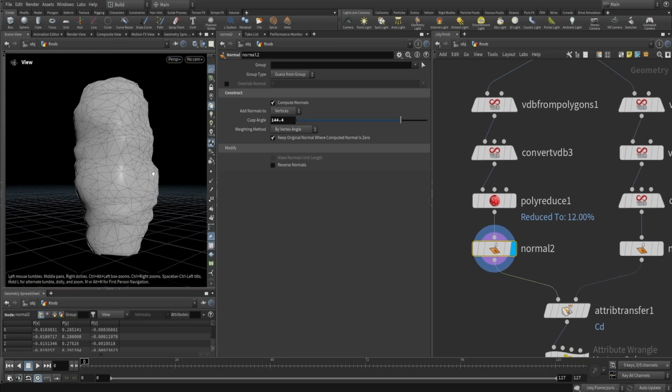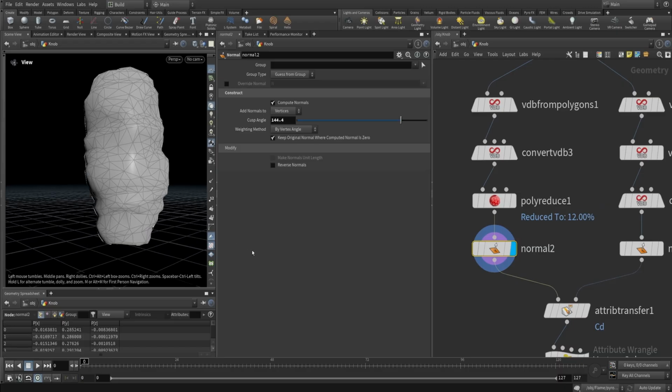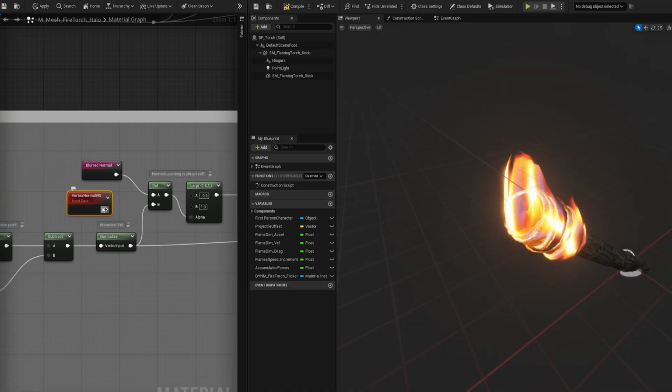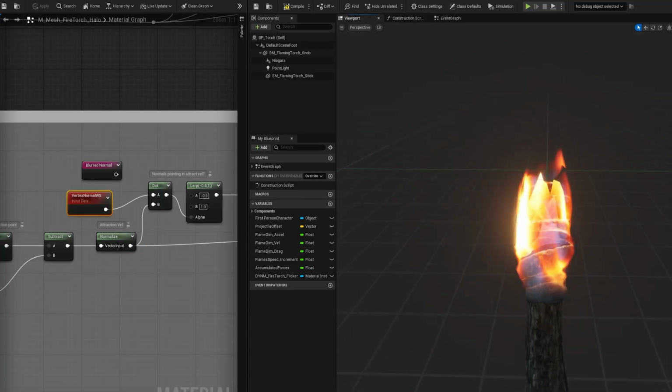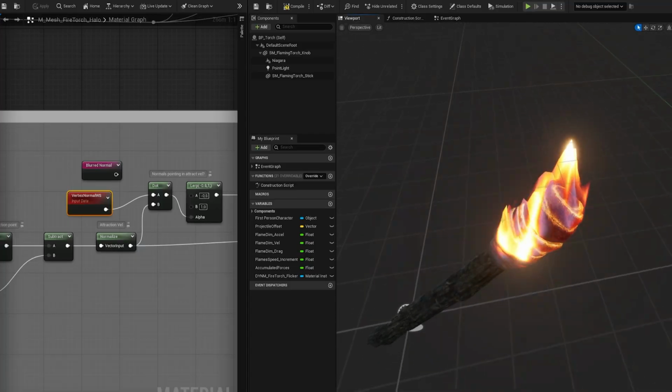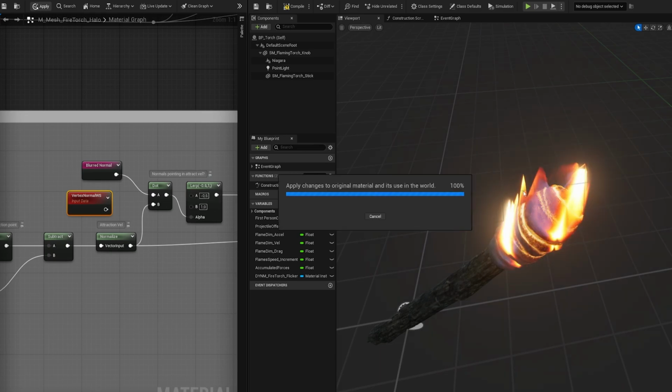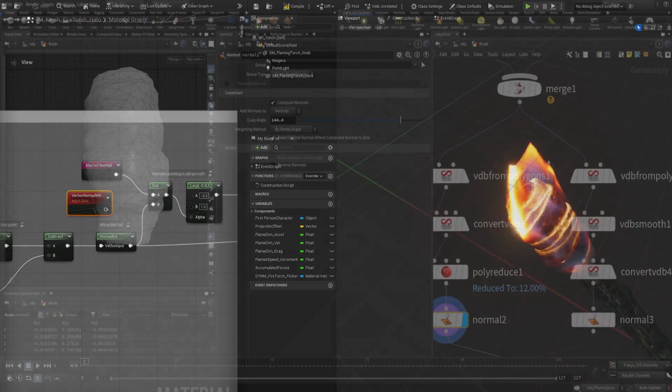But I also need a blurred version of our vertex normals, because I will want to use it for our world position offset to create the flames. But if I would use the vertex normals from our actual mesh, you'll see that it will appear too jagged, and using a blurred version of our vertex normals will result in a smoother world position offset.